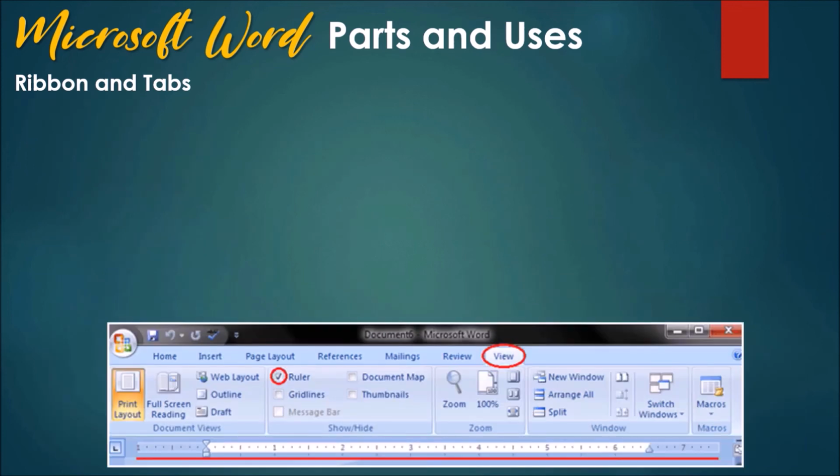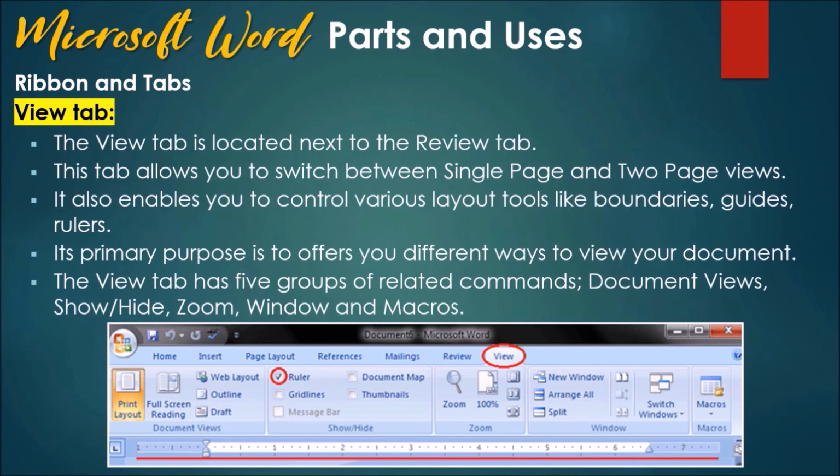Last is the View tab. The View tab is located next to the Review tab. This tab allows you to switch between single-page and two-page views. It also enables you to control various layout tools like boundaries, guides, and rulers. Its primary purpose is to offer you different ways to view your document. The View tab has 5 groups of related commands: Document Views, Show or Hide, Zoom, Window, and Macros.